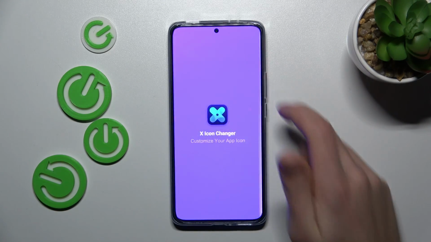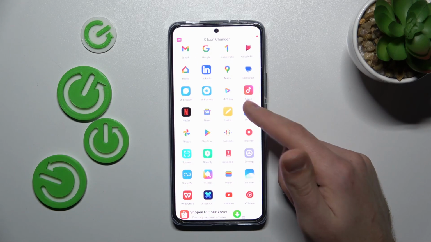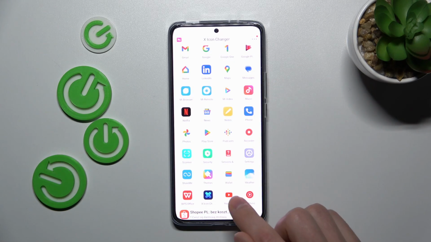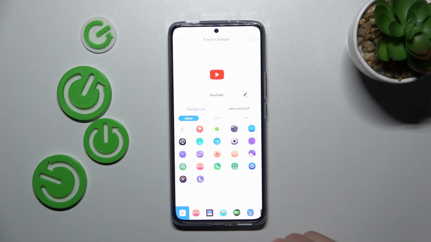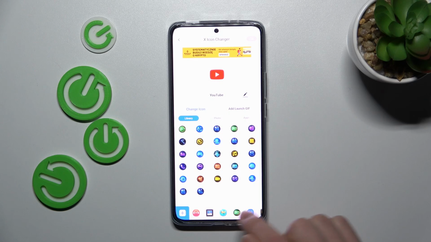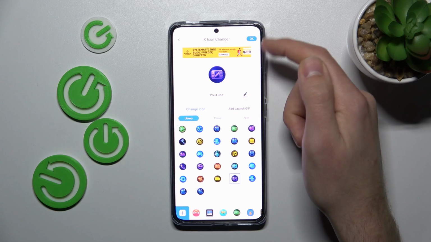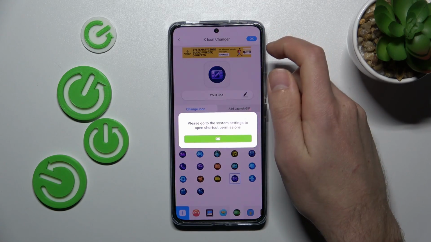Now need to close ads. And now from the library of our application you choose some applications, maybe YouTube will be nice. Now from the icon library choose a new icon for this application, maybe this one. Okay, and now for saving this icon need to tap the OK button in the top right corner.